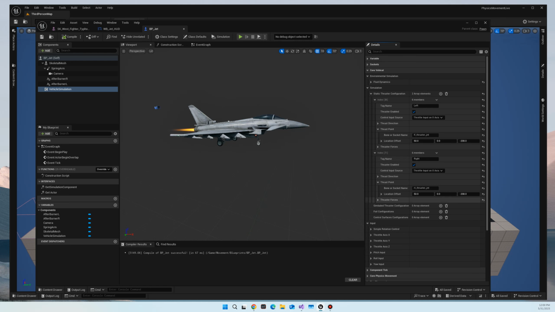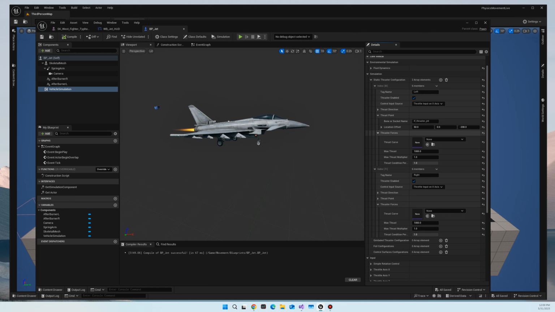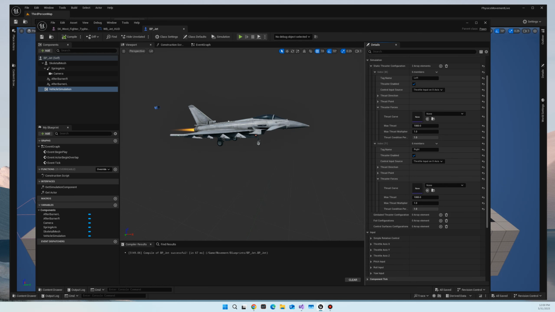Just hit save. And then we need some force to actually move our jet. So for force, for both engines, I'm just going to use 25,000, and I'm going to put a 100 thrust multiplier on there. And that should do it. All right, so that's our static thruster setup.